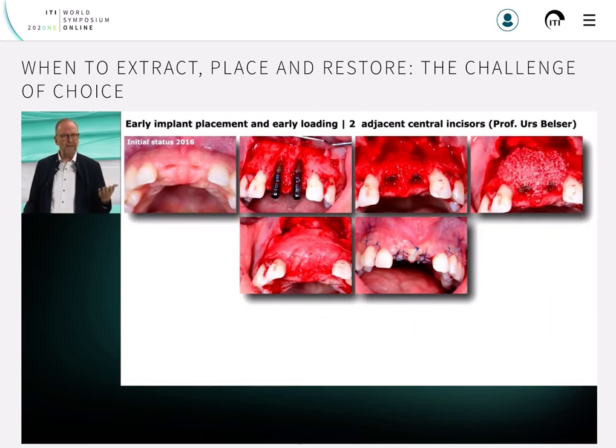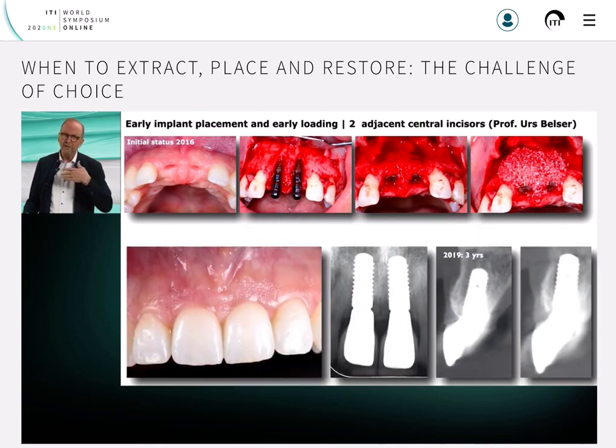We also can do that with 2 central incisors, and you see here a little bit more tricky, and you see also here excellent outcome, and you see here 3-year cone beams, how well we could re-establish a thick buccal bone wall at both implants.